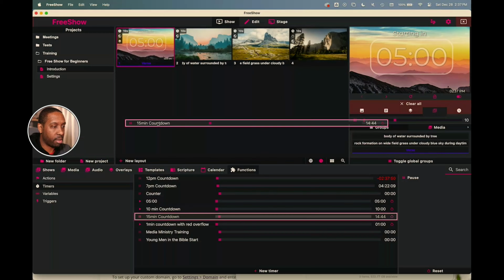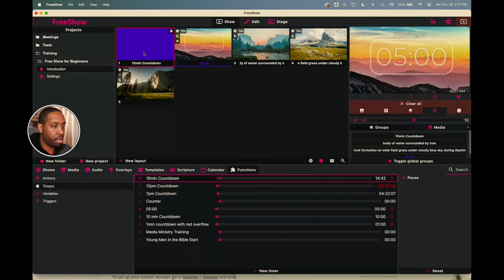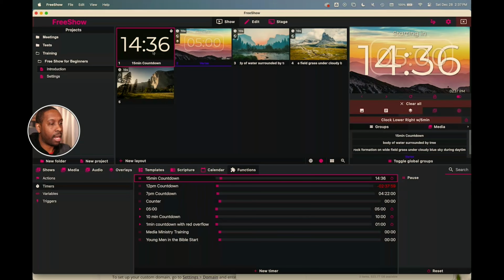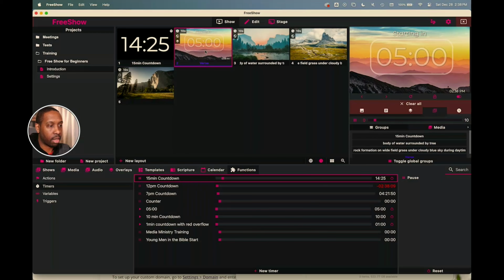So I'm going to go to 15-minute countdown timer. I'm going to drag it onto here. And now it has its own show and it's playing there, which is great. But I don't want it to just play like that. I want it to actually be an overlay that I can use like I had the other one. So I'm going to turn that off because it just doesn't look great. So turn it off here. And that's not what we want personally. Let me put it that way.